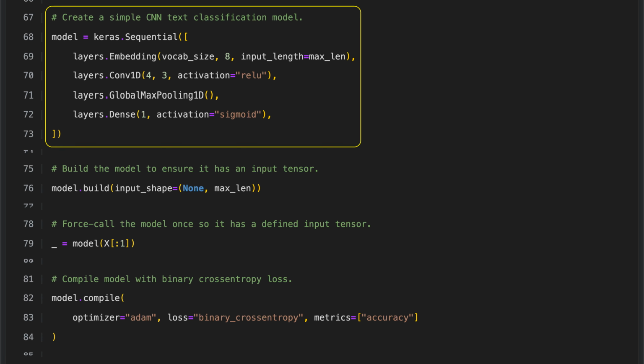We build a simple convolutional neural network for text classification by first using an embedding layer that turns each word into an 8-dimensional vector based on the vocabulary size and sequence length of our data. Then, we apply a 1-dimensional convolutional layer with a few filters and a kernel size of 3 to detect local text patterns, using a ReLU activation to add nonlinearity.